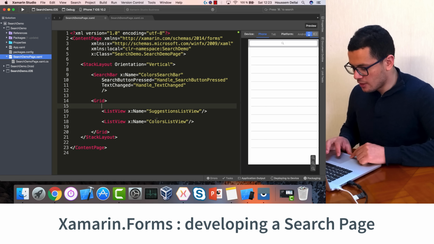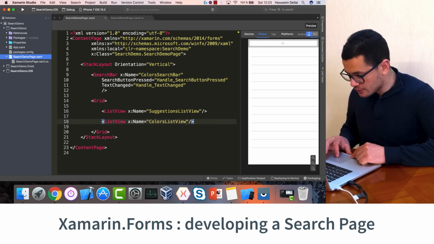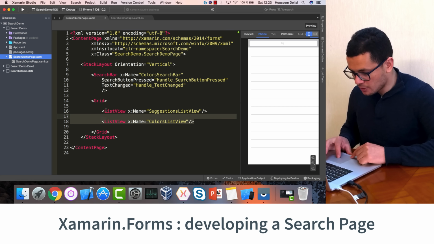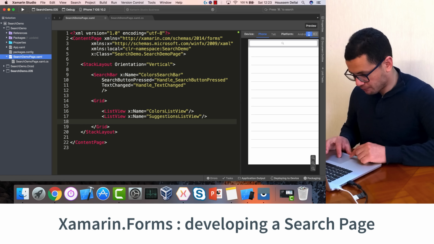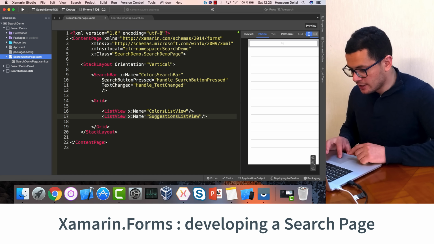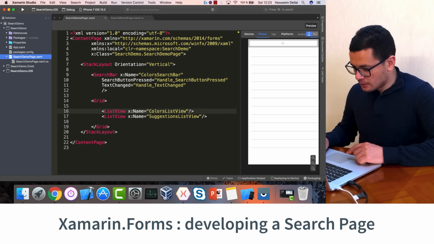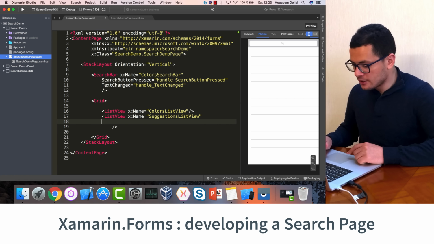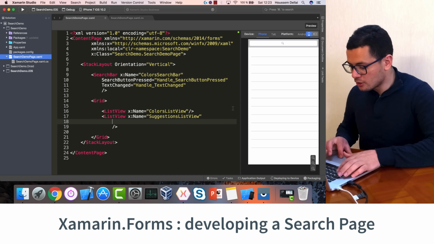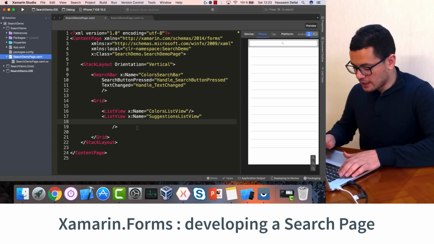Now we do have the colors list view. It's not actually on top of the suggestions list view, and to make it on top of the suggestions list view we need just to put it on top of it. Here inside the Grid, the latest item will be the item on top of all the others. Now I get the suggestions inside the suggestions list view. When the user clicks on one of these colors, we want to add that selected color to my colors list view. For that, I'll use the ItemTapped event handler.